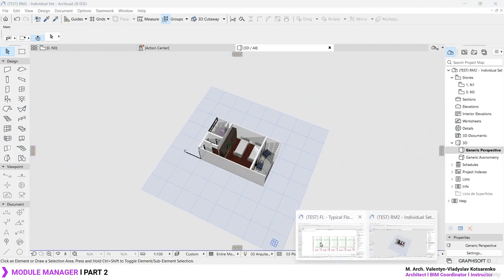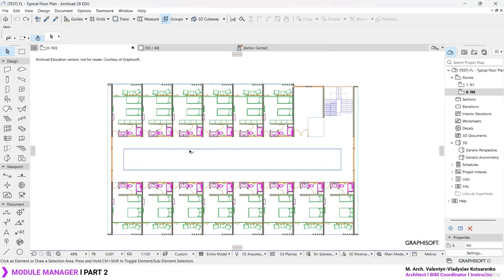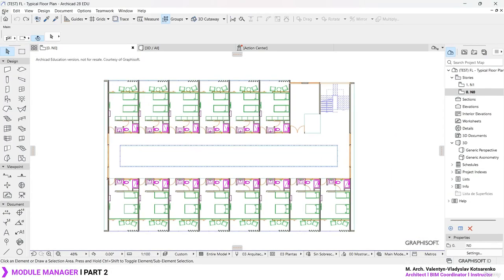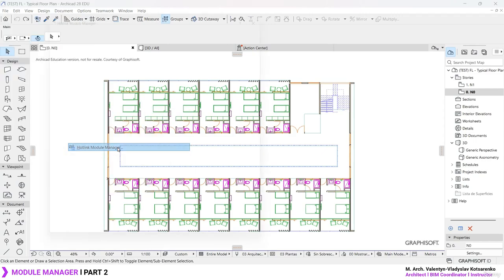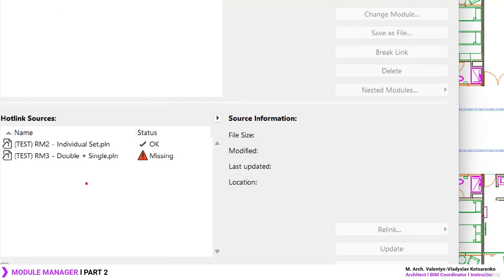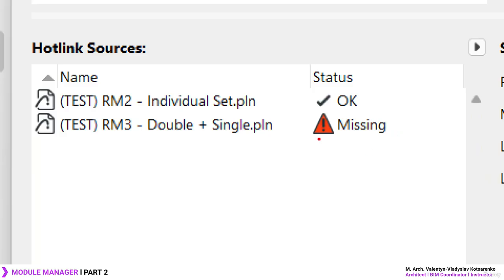Okay, let's go back to the master project right over here. And let's see what's happening in the Hotlink module manager. So there it is, what I was telling you. Now it's going to tell you, hey, this file is missing. We simply renamed this, it's missing. It's possible that it's not in your computer anymore because you deleted it. So what is going to be the fix right over here?